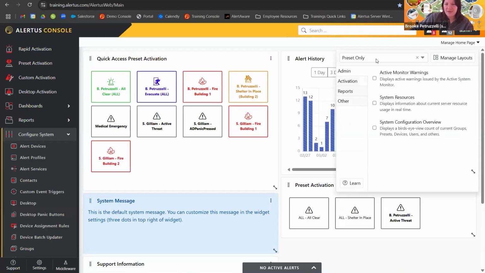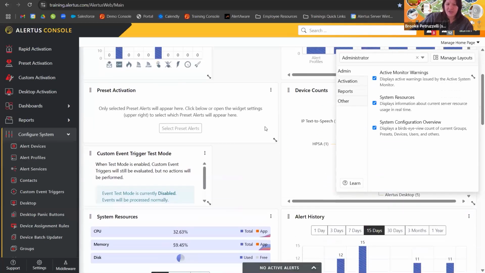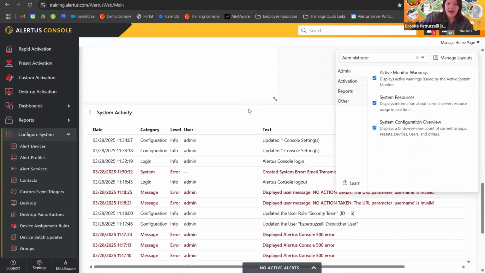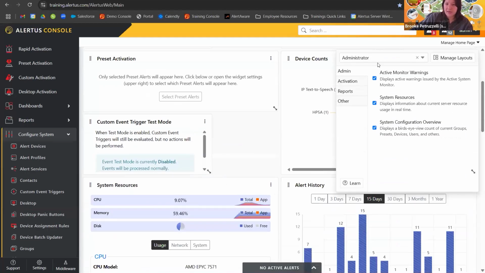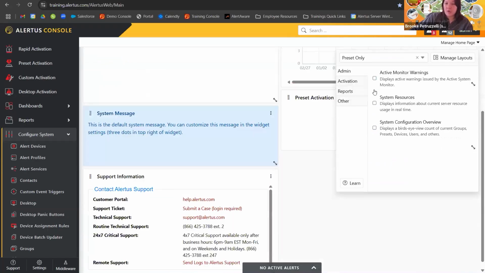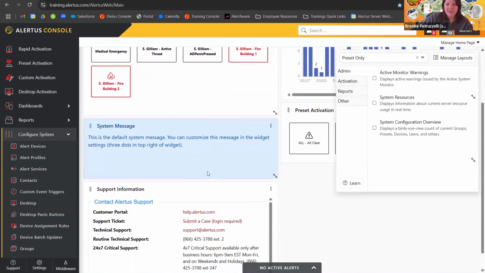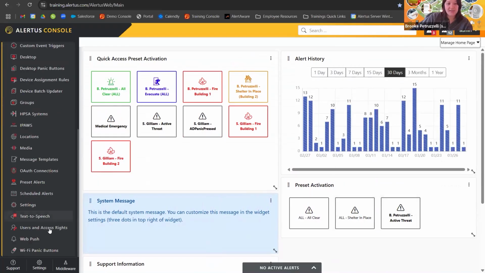And this is handy because for administrators, you probably will have more information available to you, especially around the different warnings you have, or system activity, or any of the system resources that you're using. And for preset only users, you don't really need to have them see that. You probably just want them to have their presets chosen for you, any message that you share, and then the support. So, like I said, you can make this really customizable for the different home pages.